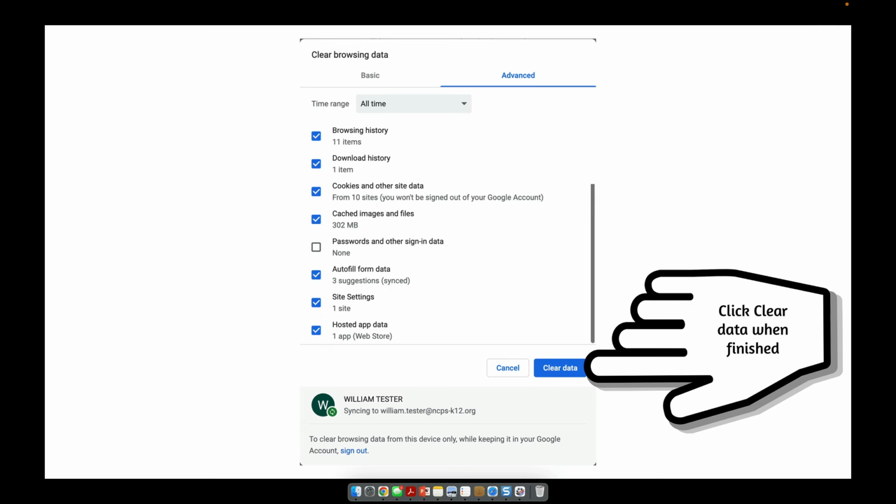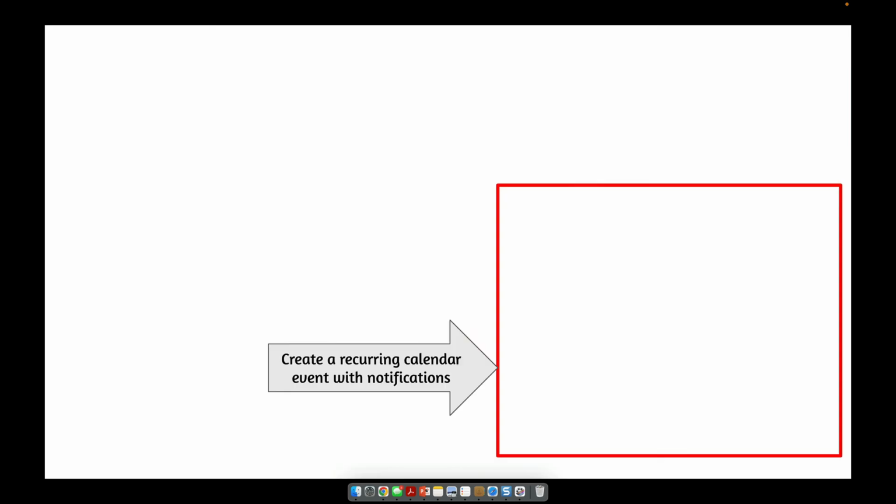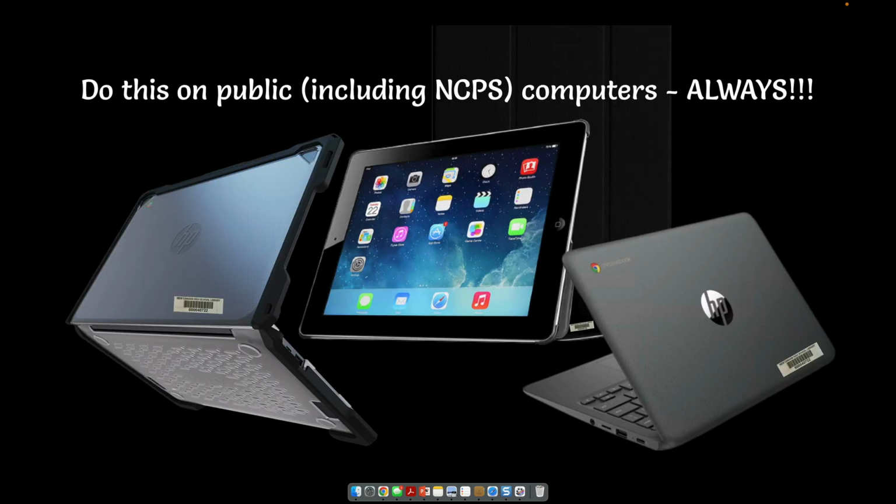When you have checked all the boxes you need to check, clear data when you're finished. Then there are some optional things that Google makes available. We just wanted to take a moment to let you know you can set up your computer to automatically clear your cookies after you've had a browsing session in Chrome. One of the things you should really do is build this into your routine. On Mondays, set up a recurring calendar appointment every Monday at a certain time. Set up notifications so it says, hey, clear your cookies. That way you build it into your routine.